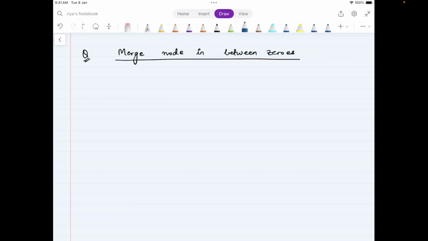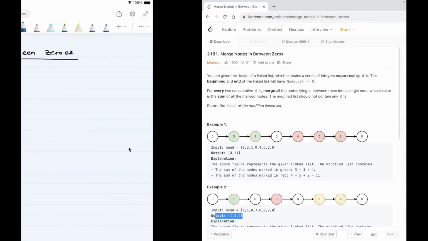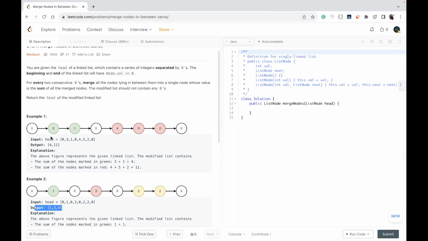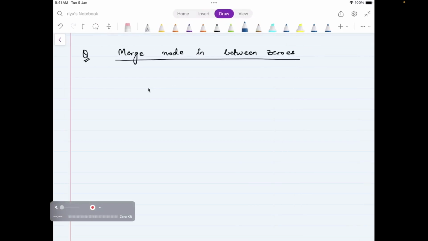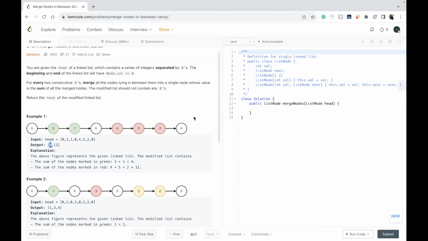Okay, so in this case, see, I have to create new nodes, right? One thing you have to remember is that you have to create new nodes, because when 3 and 1 are added up to 4, this is actually a new node with the value 4. So you can't avoid that part. So we'll have the list, let's take a demo list: 0, 3, 1, 0, 4, 5, 2, 0.